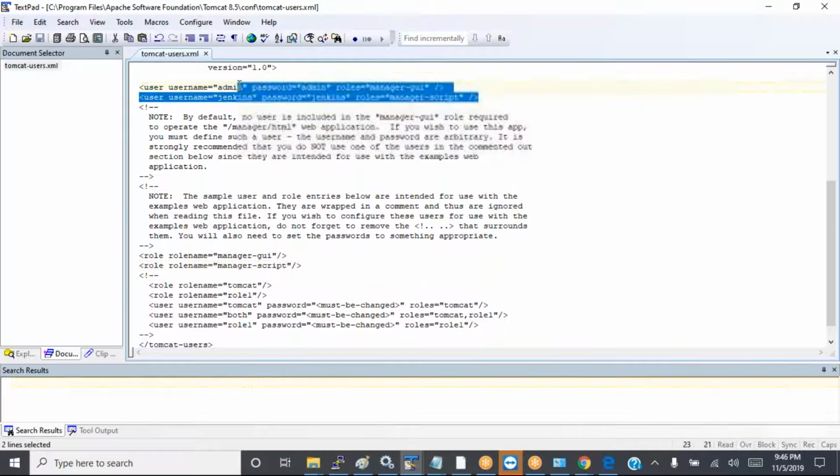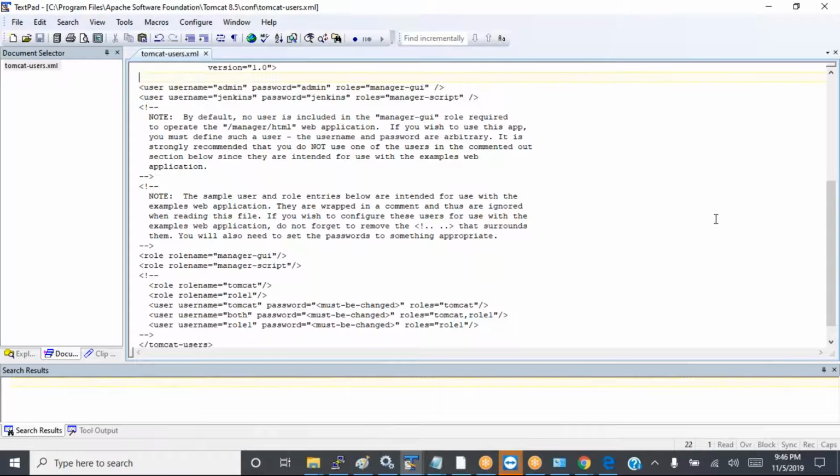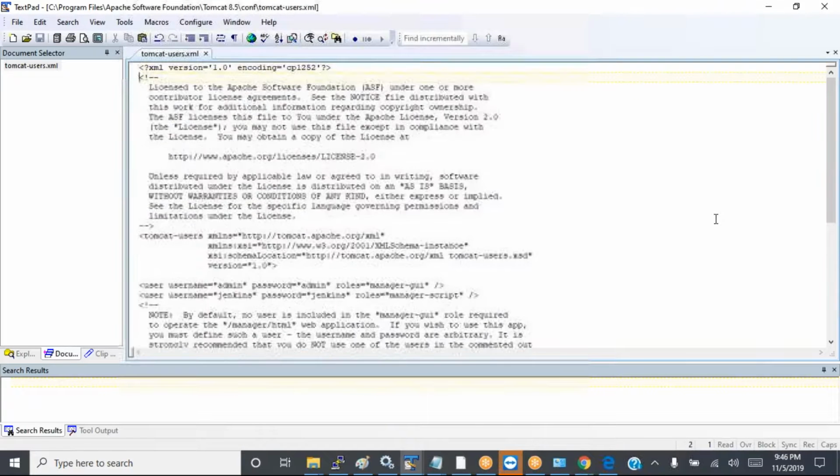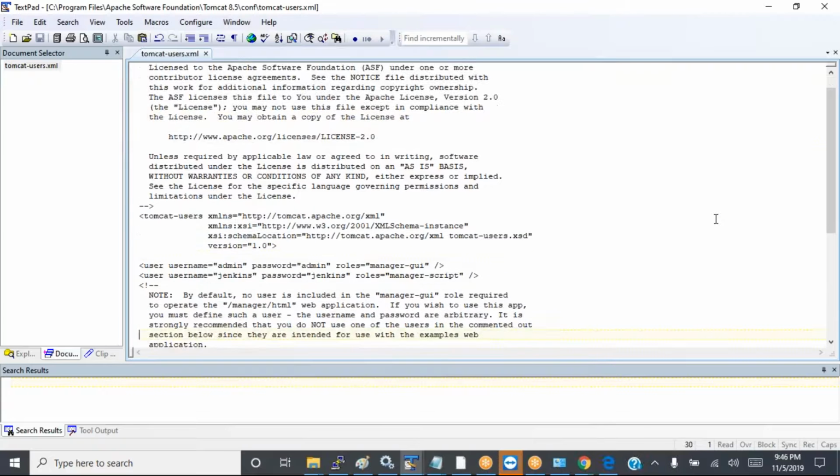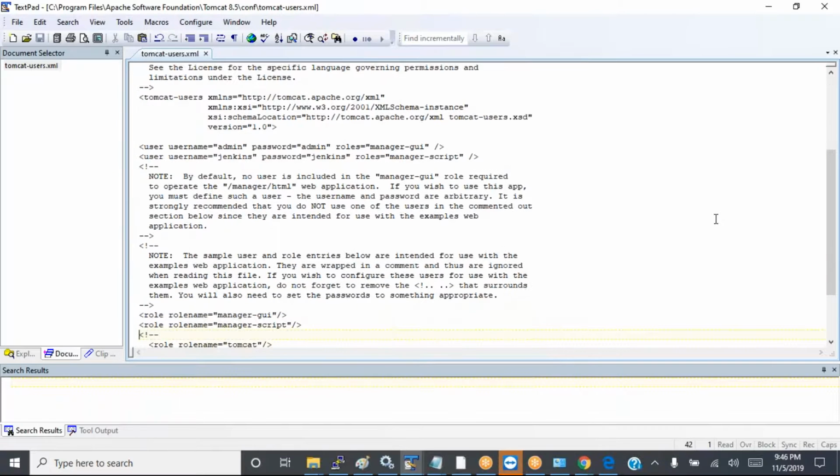UD and the roles here. Okay, the users. We add Jenkins, the manager script.